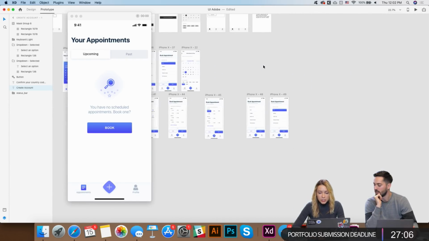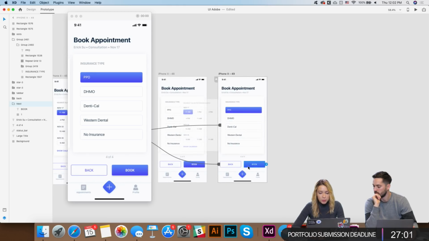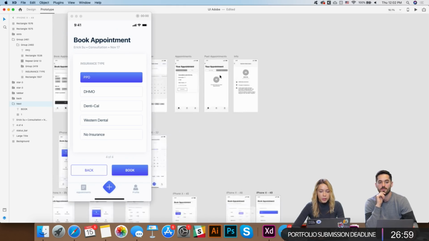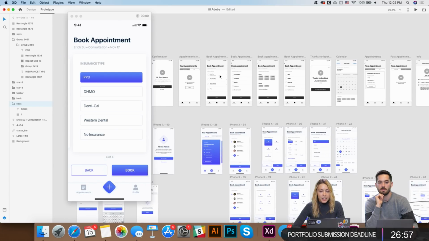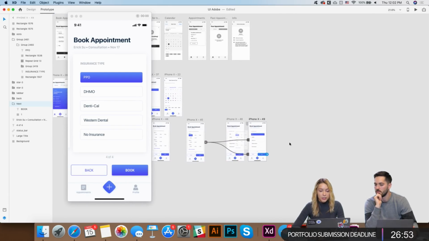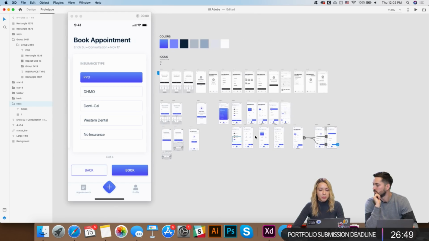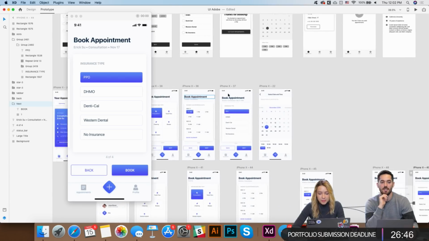But first we need to quickly create the final screen. So when I tap on book, I have a confirmation screen, and we haven't designed it yesterday, but I think we can do it really quickly today and have the full prototype. Cool. I'm excited to see it.